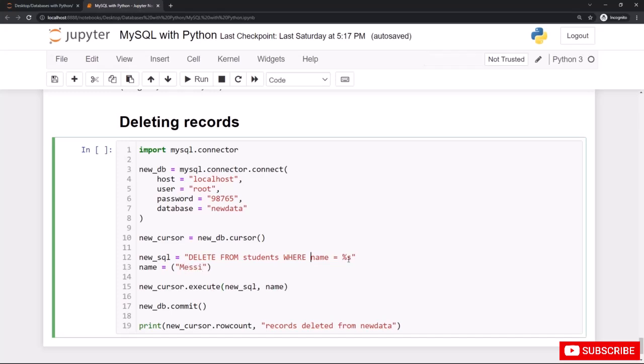You can see our changes here. We assign this placeholder %s as a value for the name column, and we assign the value of the name column, as you can see in this example, messy, to delete or remove all the records that have messy as a value. And after that, you can see the execute statement. Inside the round braces of the execute statement, put the variable name as a second argument. This is a powerful step to prevent SQL injections.